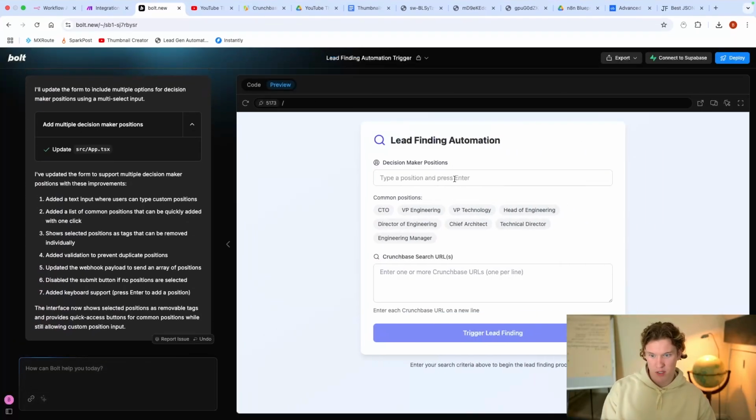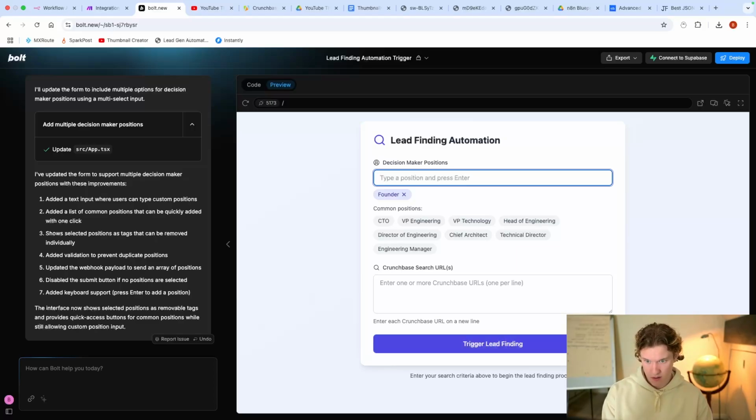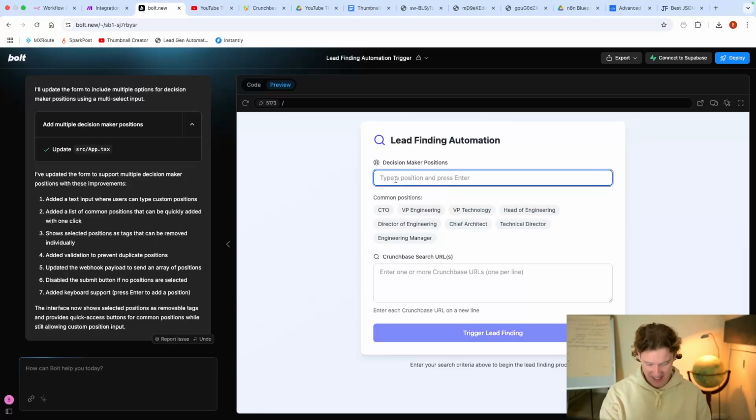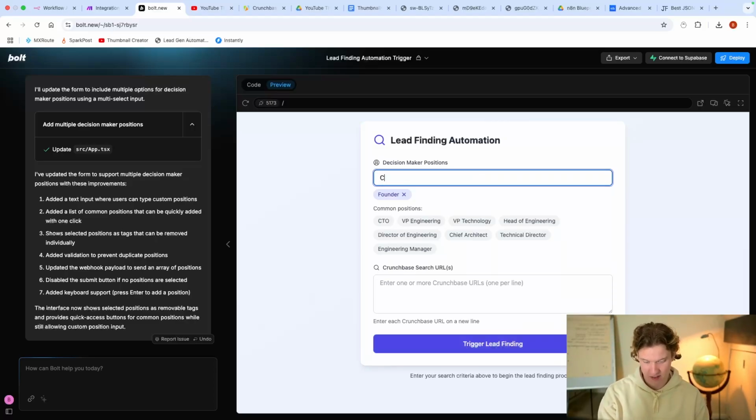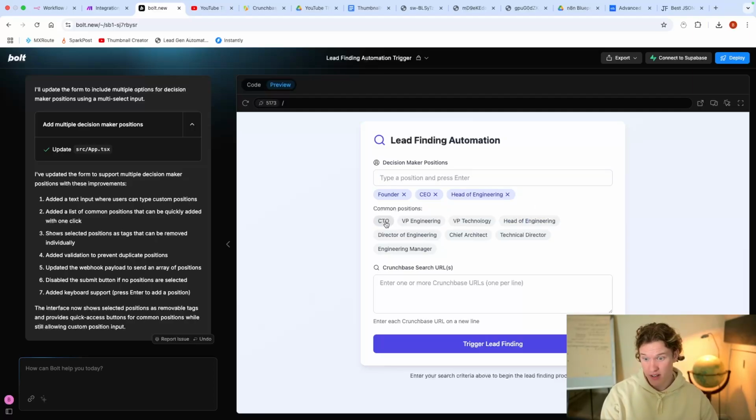Go back into Bolt. Here you go. Look at that. That's pretty cool. So let's say we're going to look for, well, founder. Cool. That's really cool. CEO. And you can delete him like so. Yeah, that is really cool. Founder, CEO. We want the head of engineering, CTO, etc., etc.